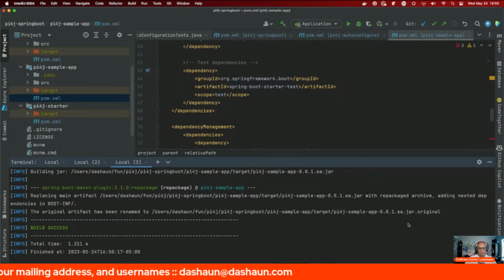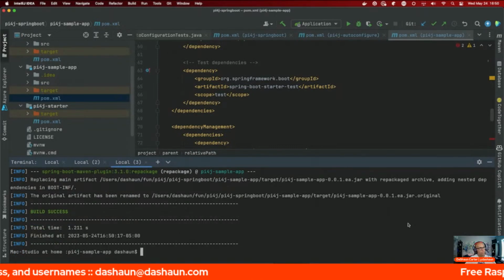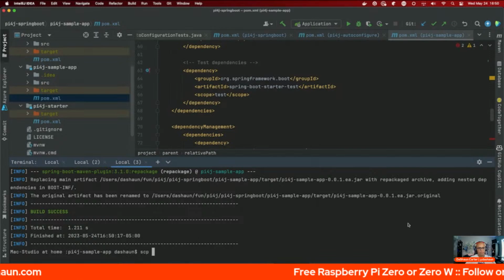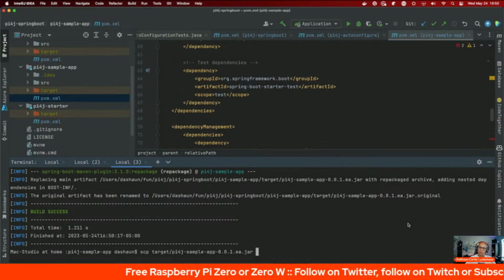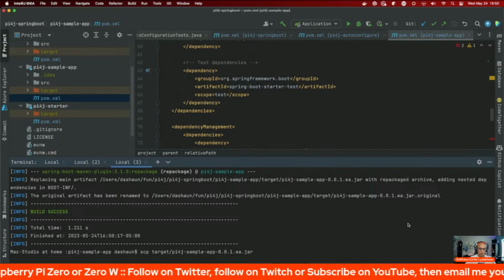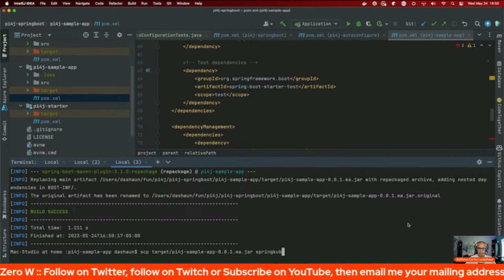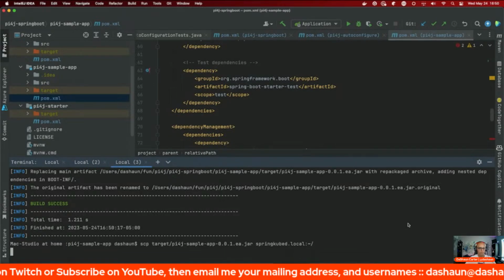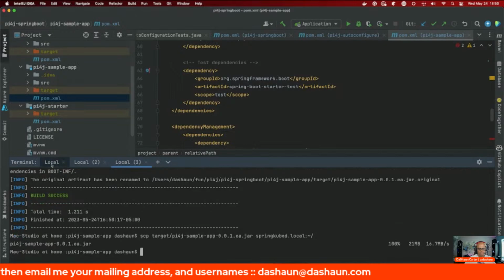All right. And what I should be able to do is SCP target, that jar over to the Raspberry Pi computer, which I said was called springcubed.local. Okay, so that's going.